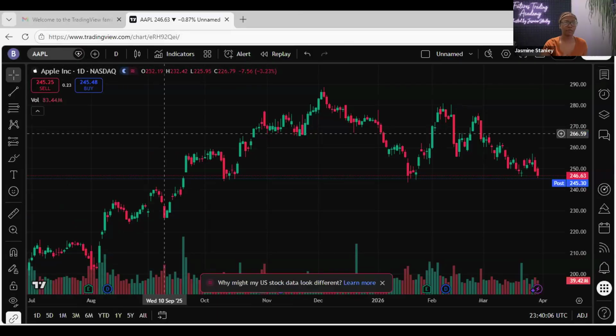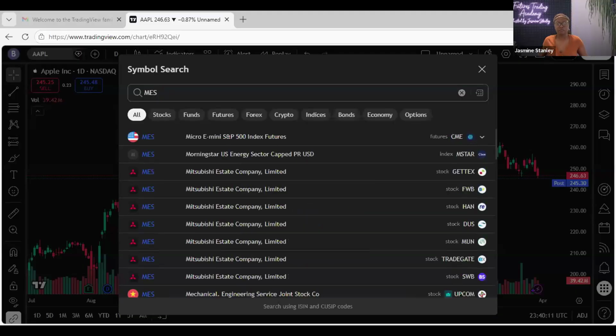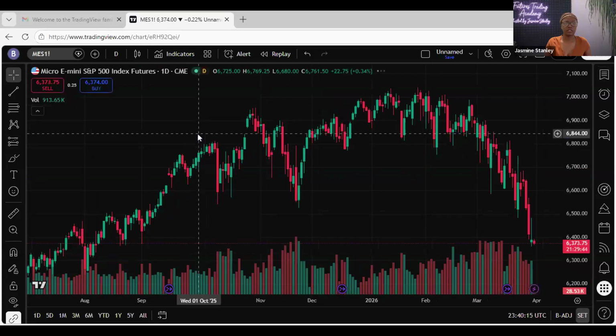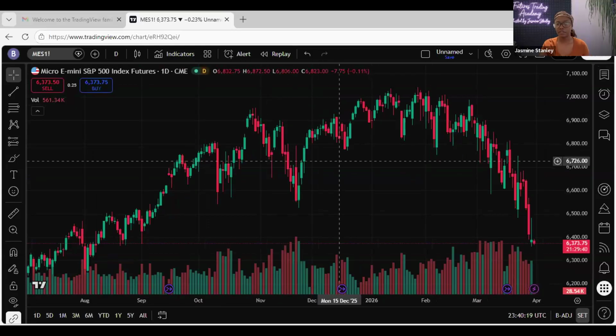Next thing, where you're at now, go on to MES. You see where it says Apple in this little search thing? Type MES in there and click that. So this is the screen, if you're going to be trading with us eventually. This is where you want to stay.